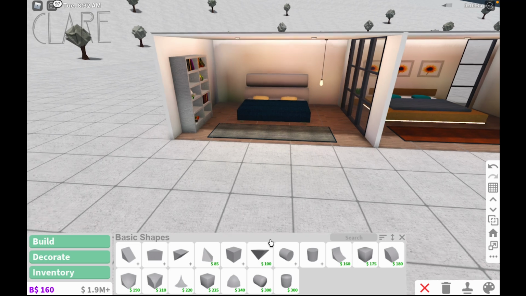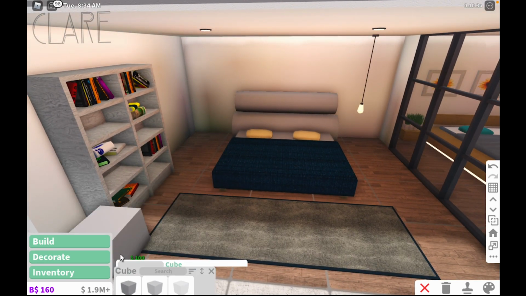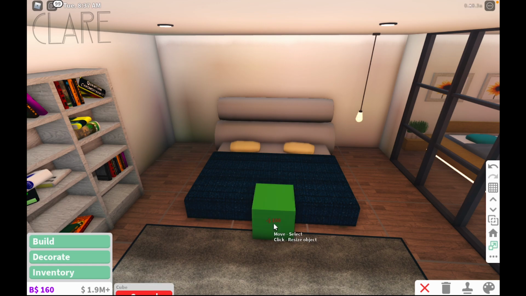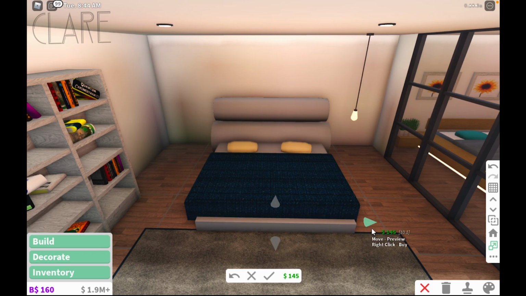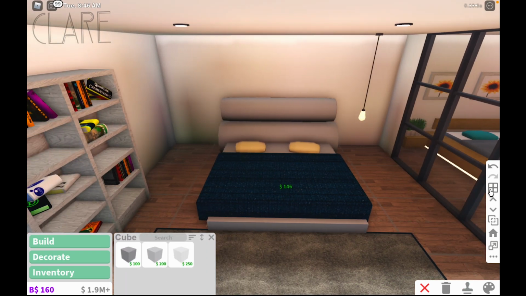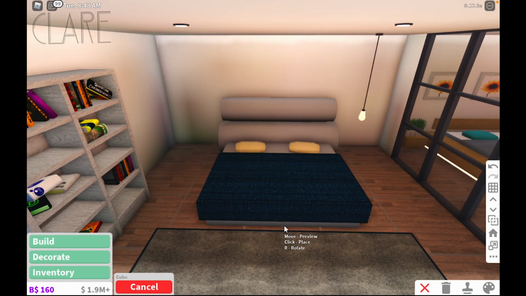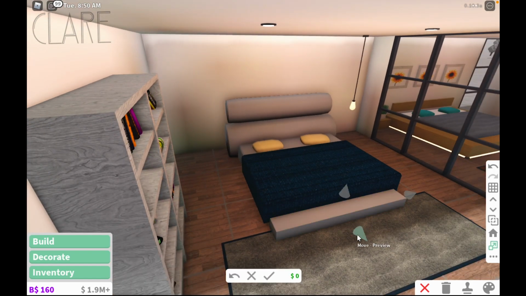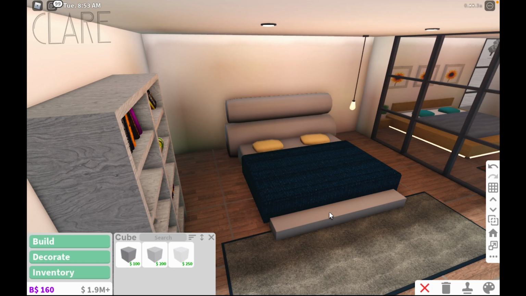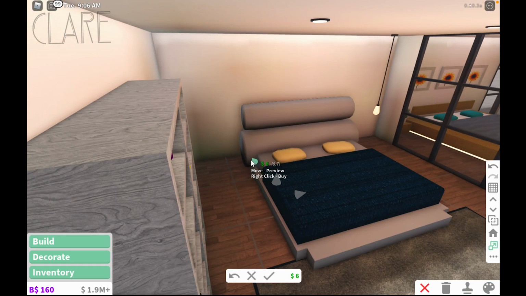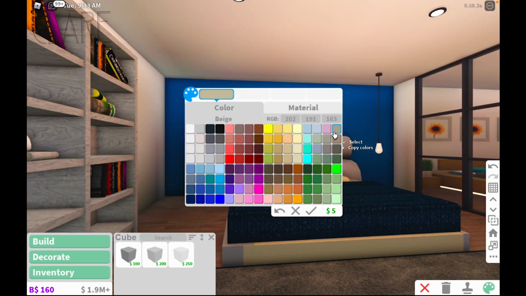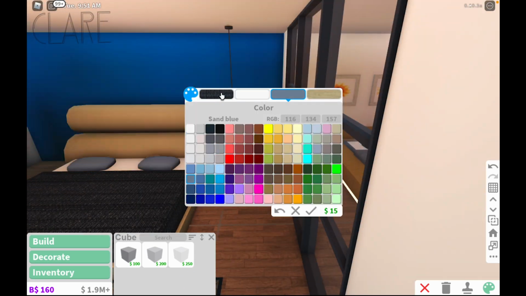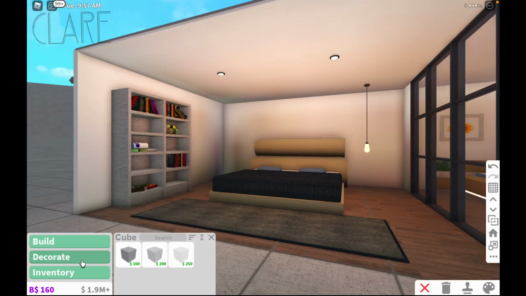Under basic shapes, you want to grab yourself a cube, pop it down, and resize it. The measurements don't exactly matter. It's more about how you feel when you do it, what feelings you get from it. Is it too big, too small, and just adjust accordingly. I mean, there's nothing really else I can say. And then color it. And yeah, that's this room.